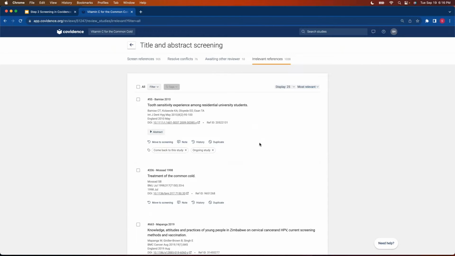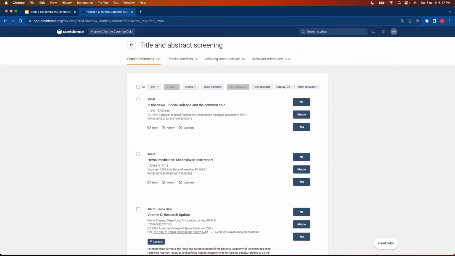If you realize you didn't mean to vote that way, I showed you how to undo your vote while you're screening: you can click undo. But if you need to come back to some studies and realize that you want to undo the votes, you can click on move to screening, and it will undo the votes and return it to your screening references here.